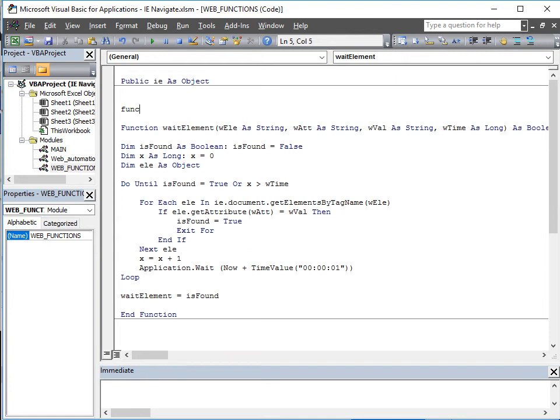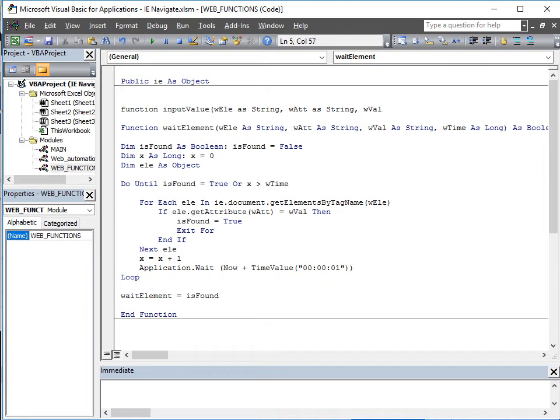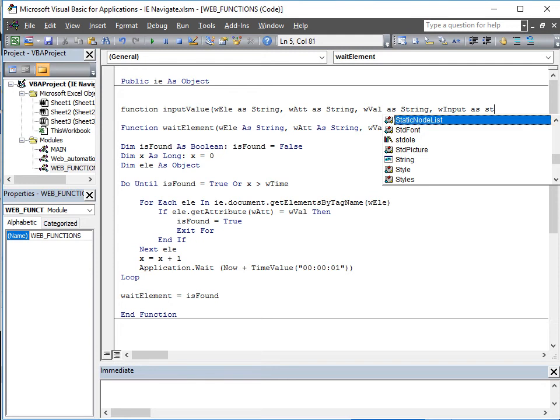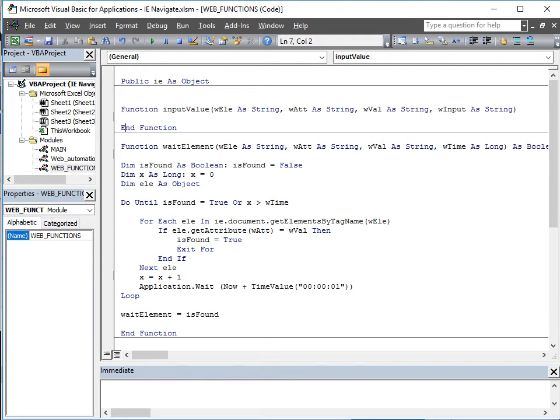function which I will call input value, and this function should have parameters like what is the element, and then what is the attribute of that element, and what value of that attribute, and then what input. So what's the value you want to send to the element.